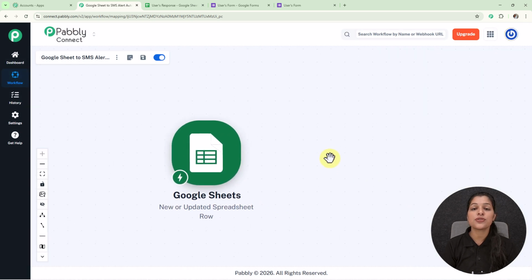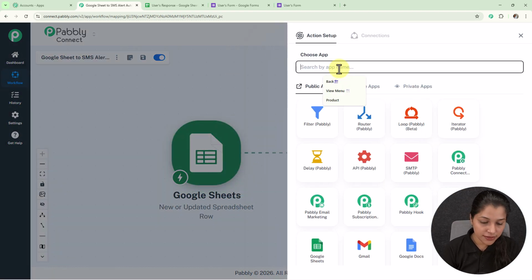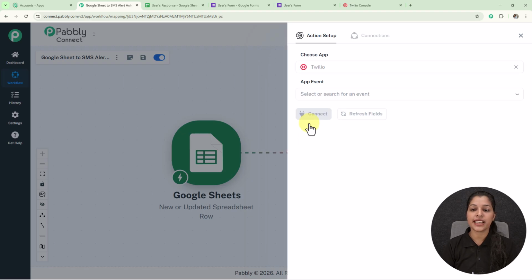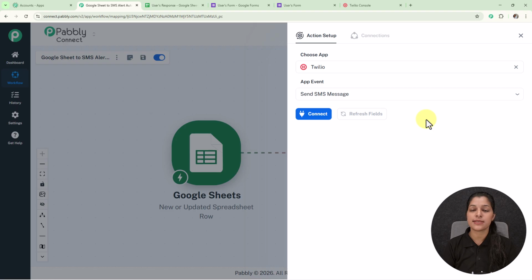So this shows that we have successfully added our trigger app, and now I am going to send an SMS to this lead by using Twilio, which is going to be my action app. So now let's search for Twilio. Here you can see I'm getting this application which I'm going to select. Now I'm going to select my app event as Send SMS Message.